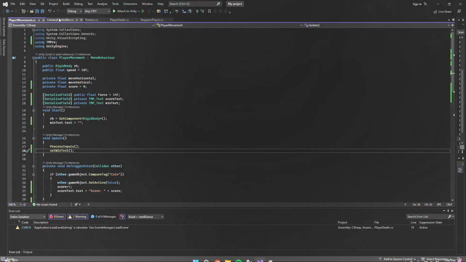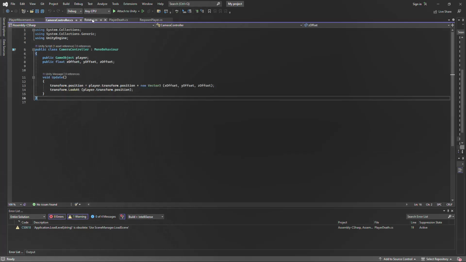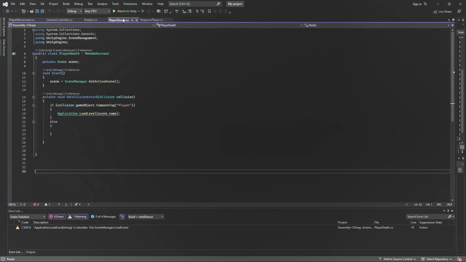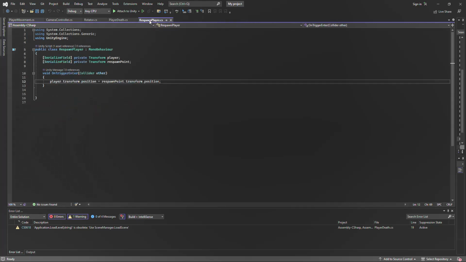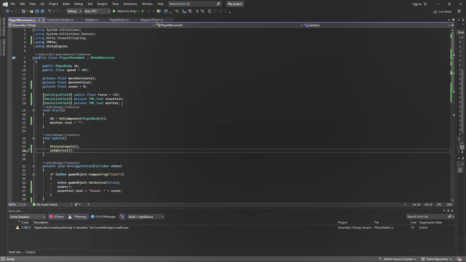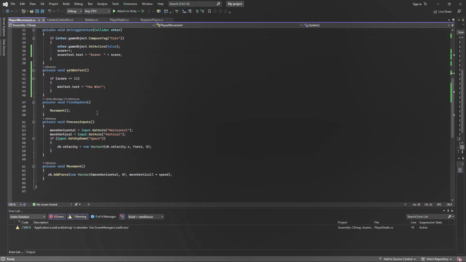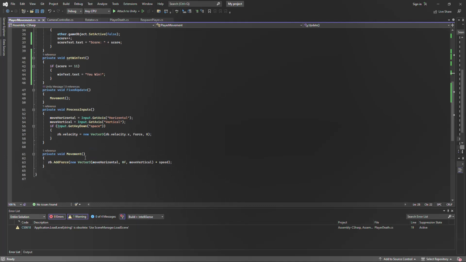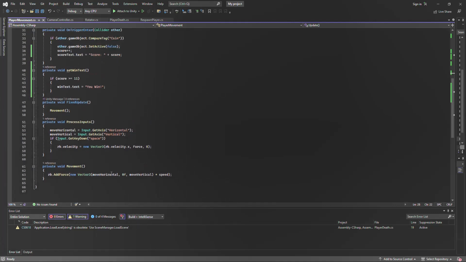Okay. In our code, we have our player movement, camera controller, a rotator, a player death script, and a respawn player. Within our player movement, most importantly, I made a parameter where it calls on our movement, so we're getting our horizontal and vertical axis, and whenever the player presses space, we are jumping and we're adding force to that. And we have our movement here, so we're just adding force to how fast we're moving.